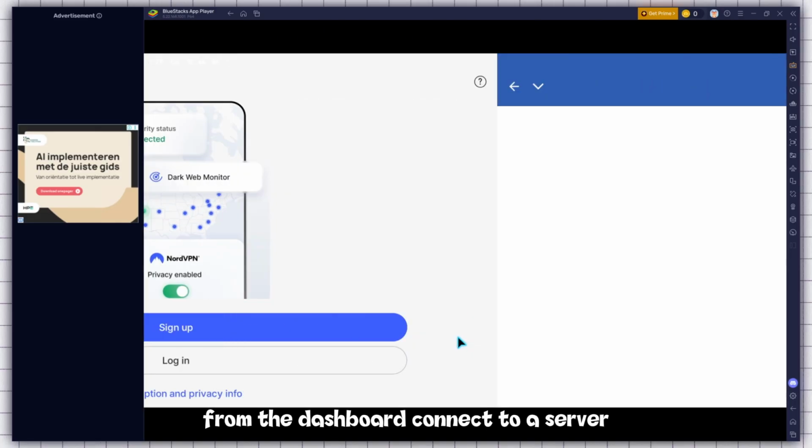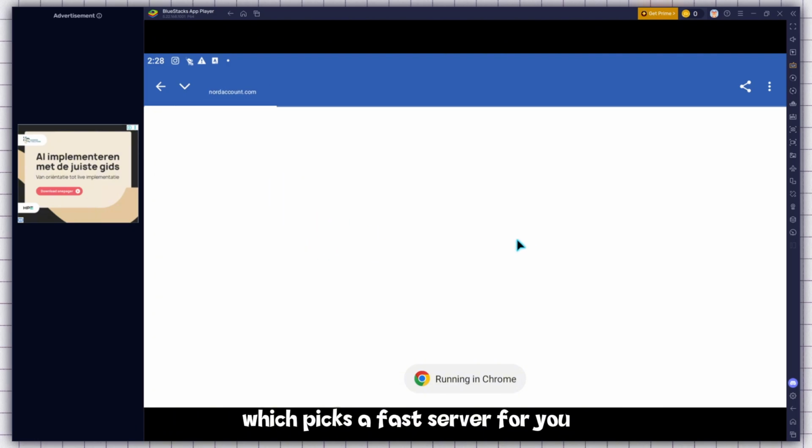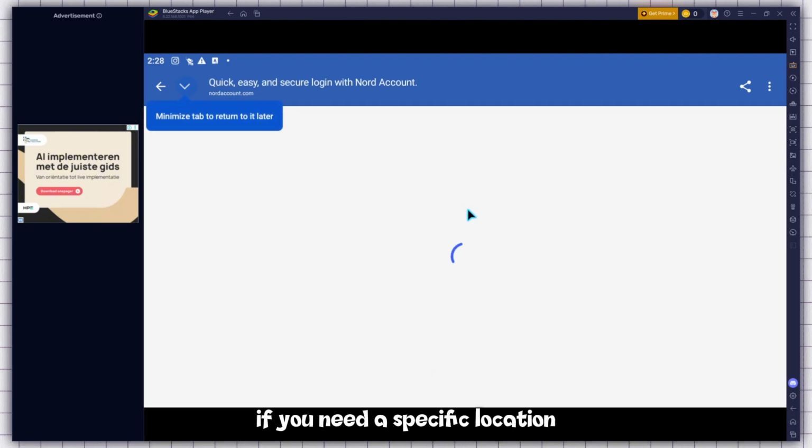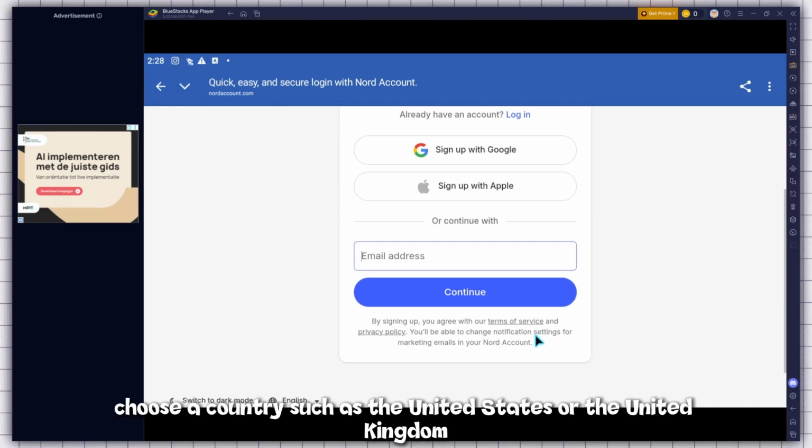From the dashboard, connect to a server. The easiest option is Quick Connect or a Connect button, which picks a fast server for you. If you need a specific location, choose a country such as the United States or the United Kingdom.